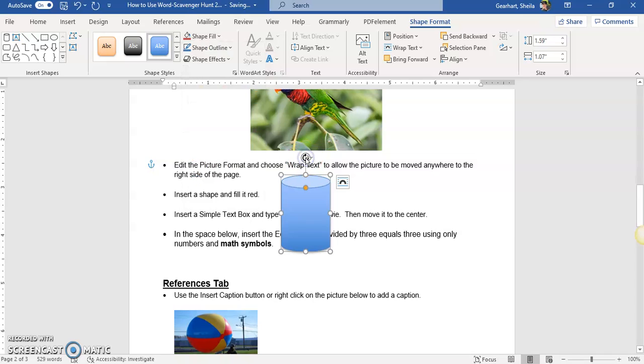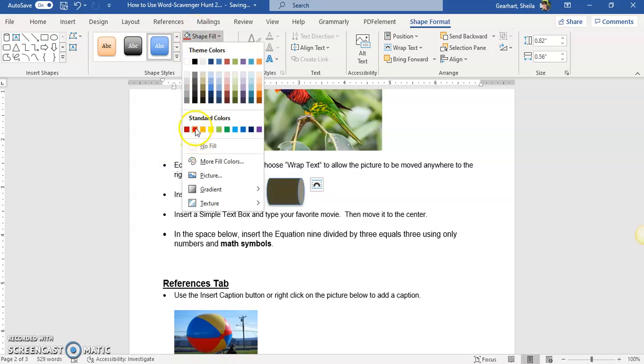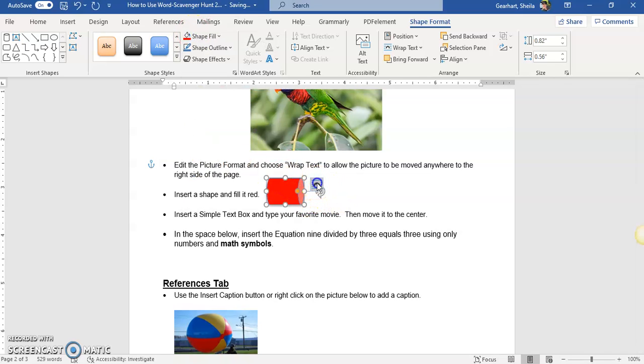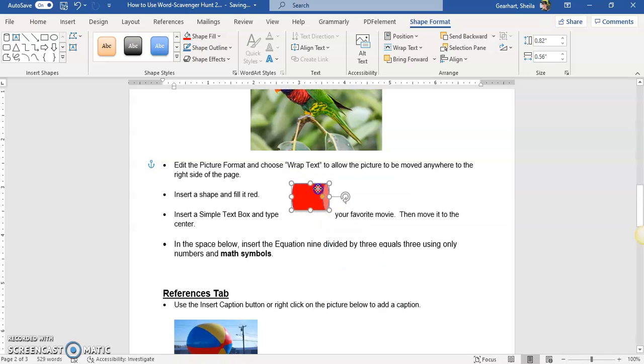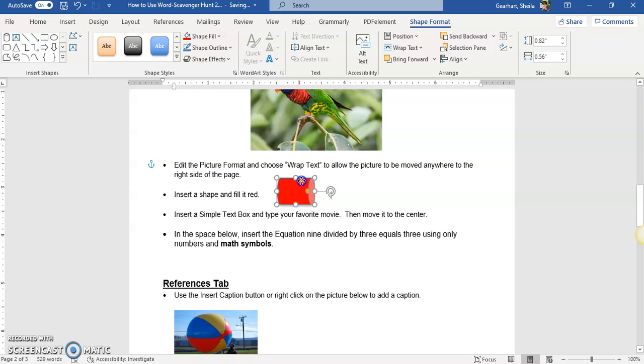I can use this arrow if I want to spin it. I can also change the length and width of it by using the drags of the corners. And I'm just going to make it small enough to fit there. Oh, and I was supposed to fill it red, so it's still highlighted. So I'm just going to go up here and click red. And I can also click this box if I wanted to do anything moving it, like we talked about with the picture. You can still do some of those things.